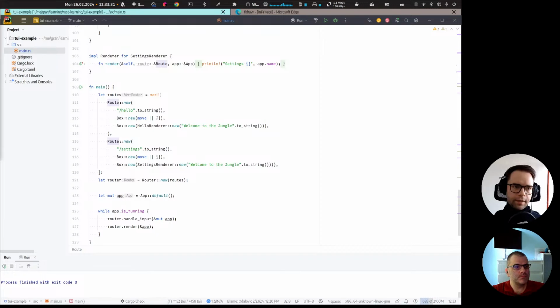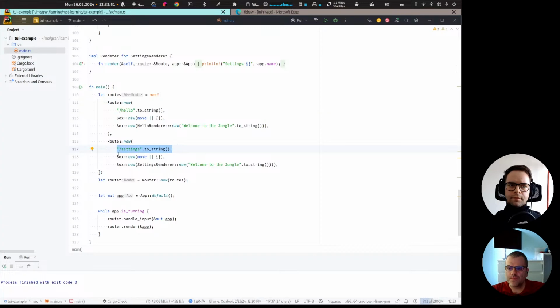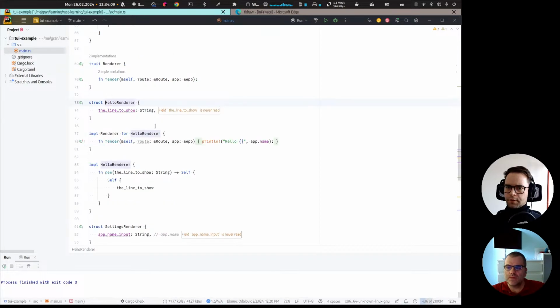Alrighty. Where are we at? Exactly. So we started with our router and the routes. We defined some set of routes here, like a hello route and a settings route. And for each of the routes, we give it a name, an input handler, and a view handler. I think the latest we were dealing with was these renderers.